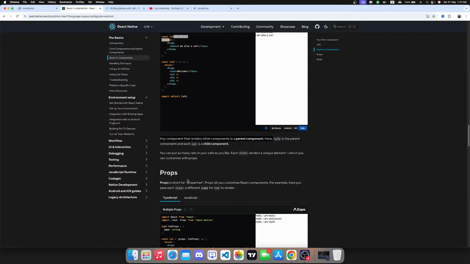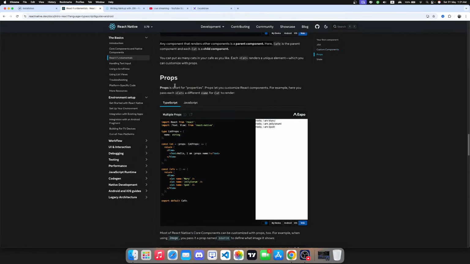See? Yeah, that's what I'm saying. Props. Props is short for properties. Props let you customize React components. For example, here you pass each cat a different name for cat to render.